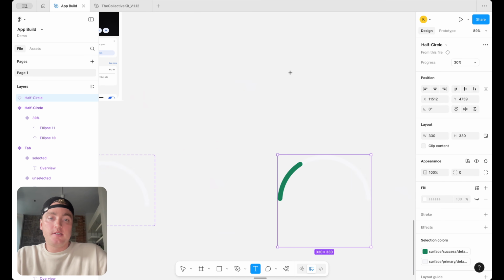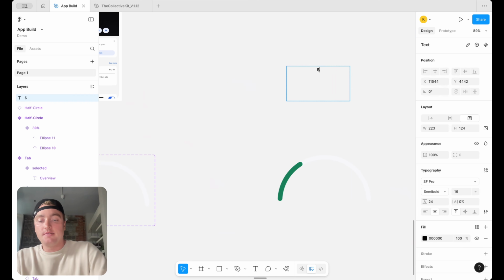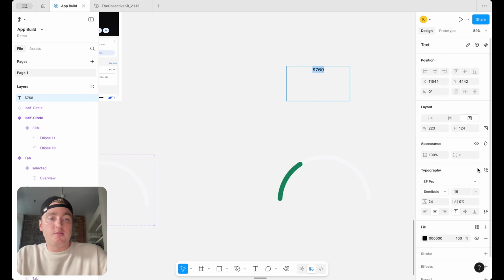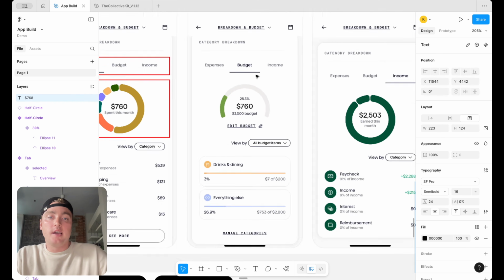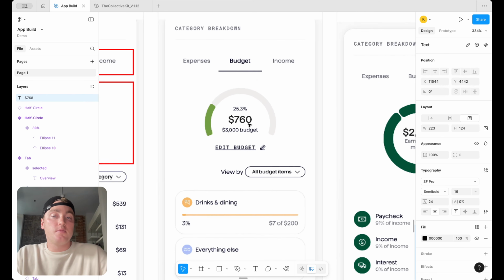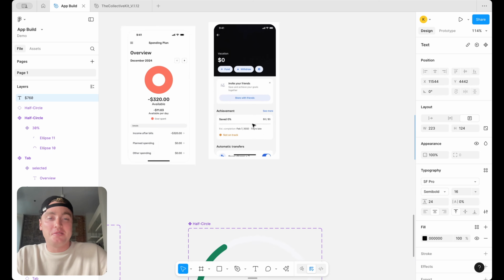So I'm actually going to set this to a 760. Now, the question you're probably wondering is, Kirk, what if they have an $850,000 budget out of a $10 million budget? If that's you, you're probably not using this kind of app. Okay, so I think these smaller numbers will work just fine.